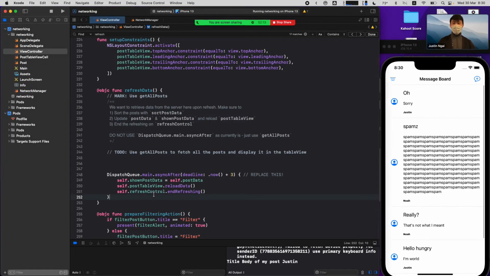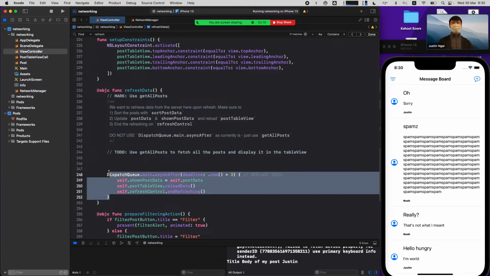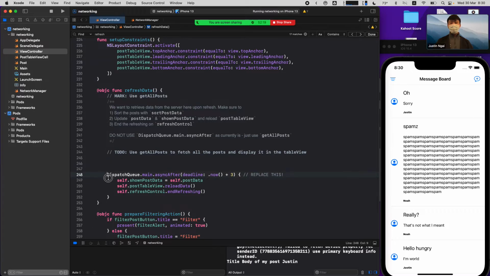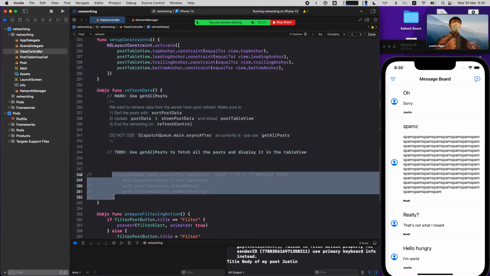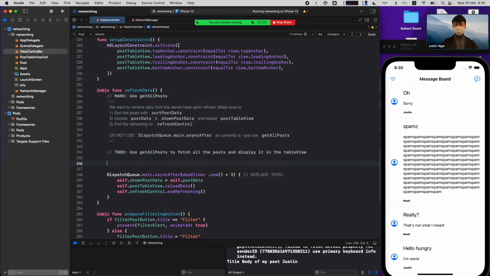So when we actually have finished implementing this, like this function here, I can just delete this, right? Because this is just simulating a delay. But when we actually do a network request, as we talked about before, the actual request does take time. So this is perfect, right?